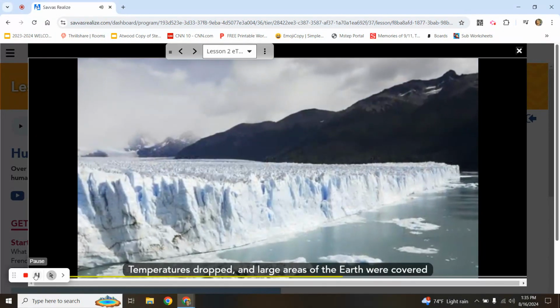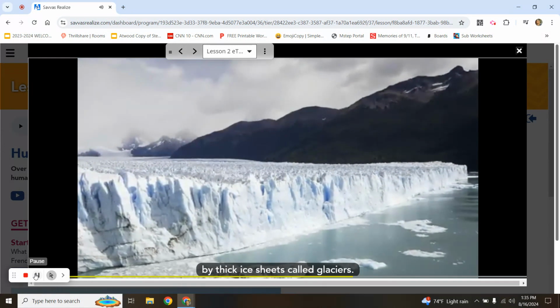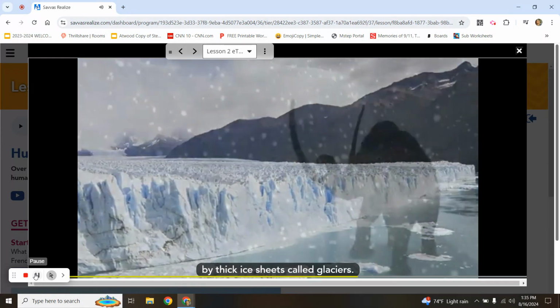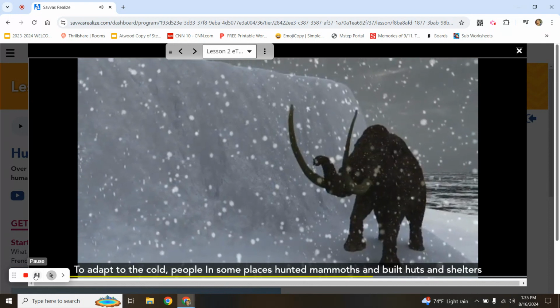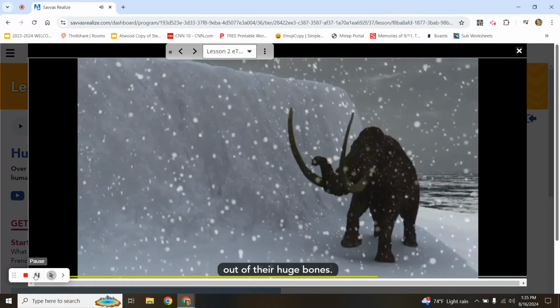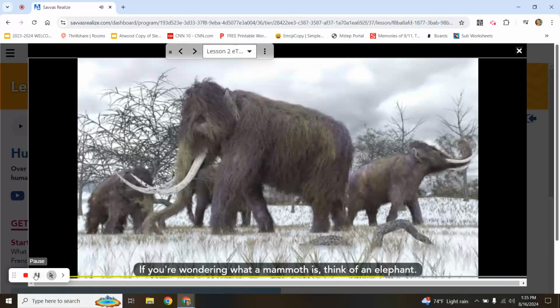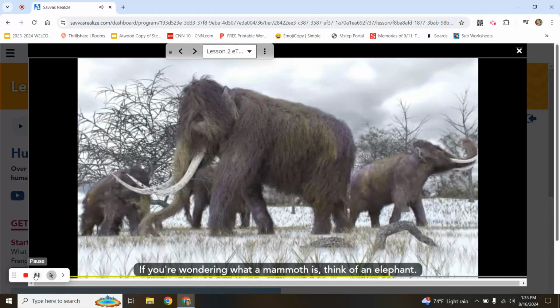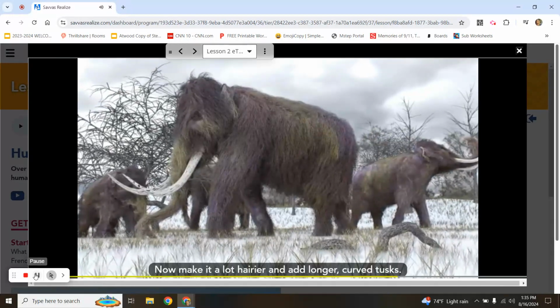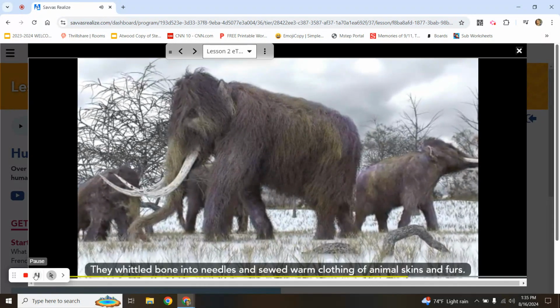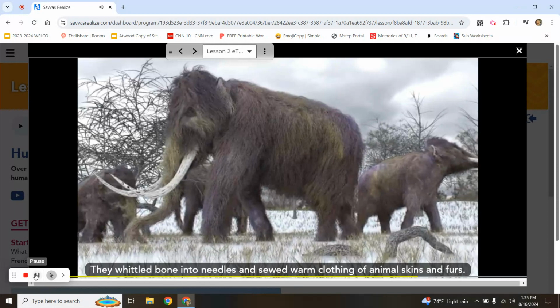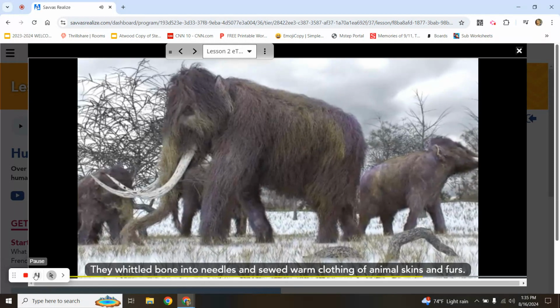Temperatures dropped and large areas of the Earth were covered by thick ice sheets called glaciers. To adapt to the cold, people in some places hunted mammoths and built huts and shelters out of their huge bones. If you're wondering what a mammoth is, think of an elephant. Now make it a lot hairier and add longer curved tusks. Early humans whittled bone into needles and sewed warm clothing of animal skins and furs.